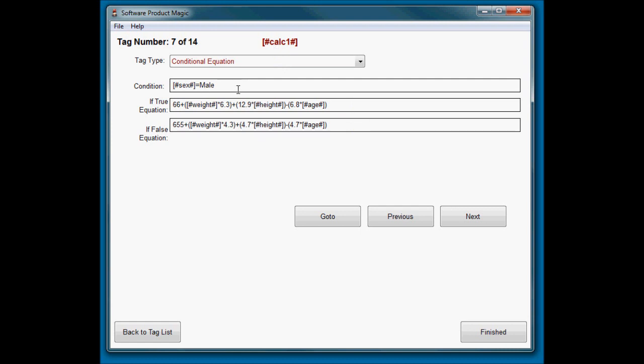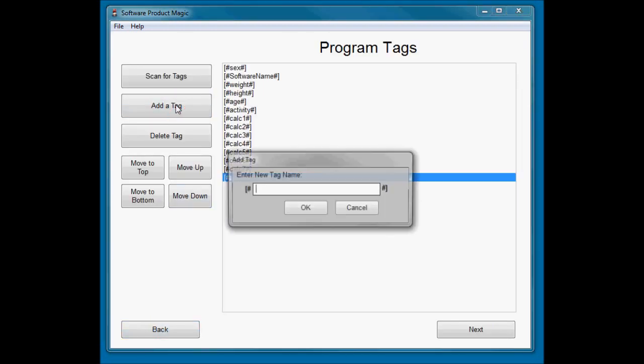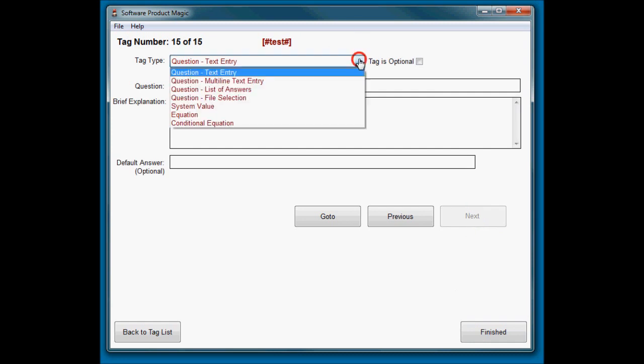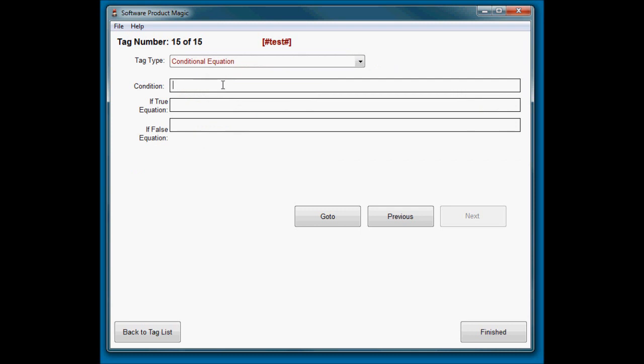So just to recap the rules, this is always only a single condition. And the possible things that you can have here are, well, obviously that is a word, so we can say sex is male. Let me go back and add a tag a moment. We'll call this the test tag. And we'll make that a conditional equation. Okay, let's say we wanted to put a different value in there depending on how something previous that was numerical had been answered. So what we could do is use age. Let's say we want to know if the person is under 40. So if age is less than 40, if true, then you would do this calculation. If false, you would do that one.